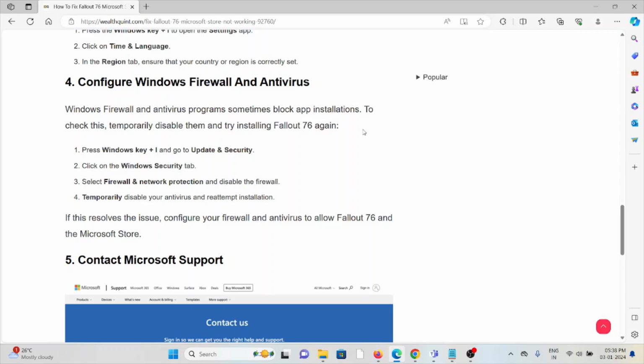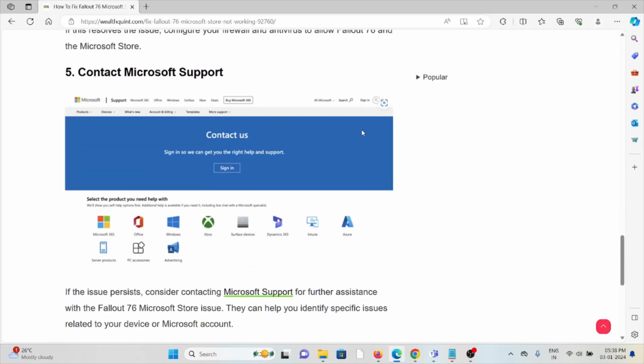The fifth method is contact the Microsoft support team. If you have tried all other troubleshooting methods and you're still facing the problem, you can contact the Microsoft support team for further assistance. They are the experts, they will help you to fix the problem and they will give you a better solution.